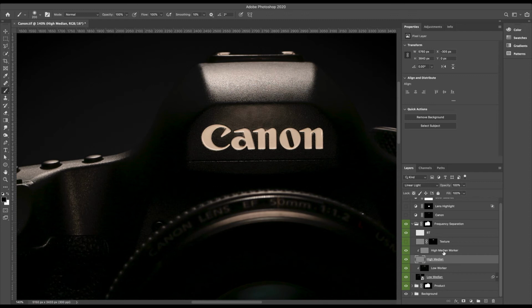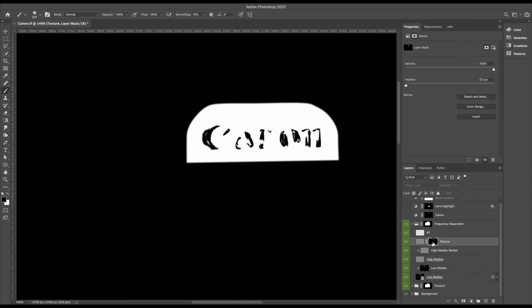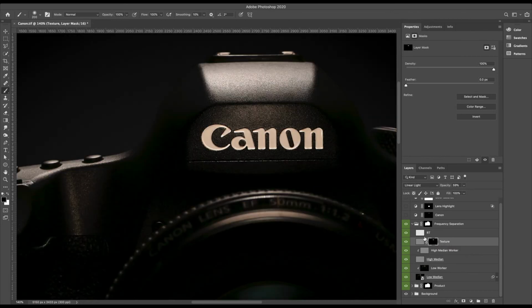So what I ended up doing is cloning it out with a softer texture and then copying the original high frequency layer above my work, masking it, and then just blending it back in again. So it's currently 59%, which is unacceptable to me. It's 60%. It's currently at 60%.